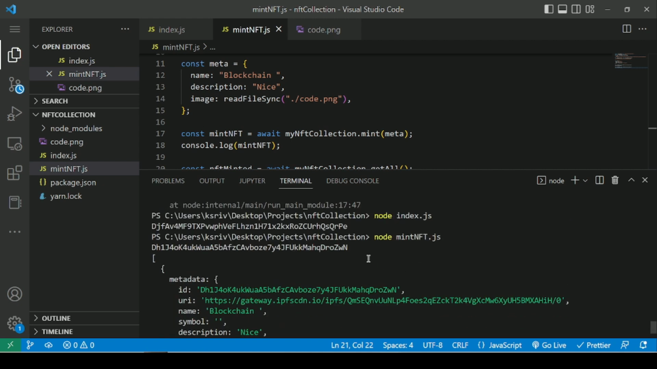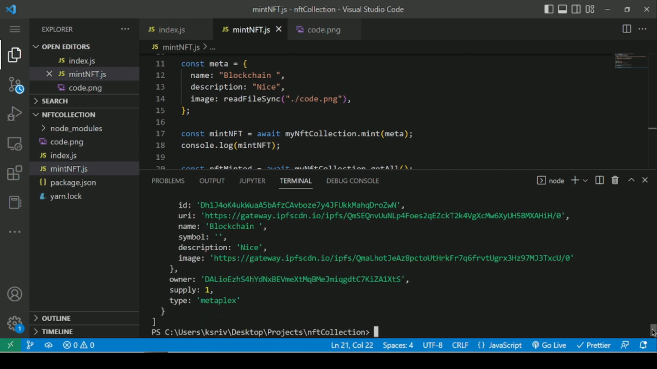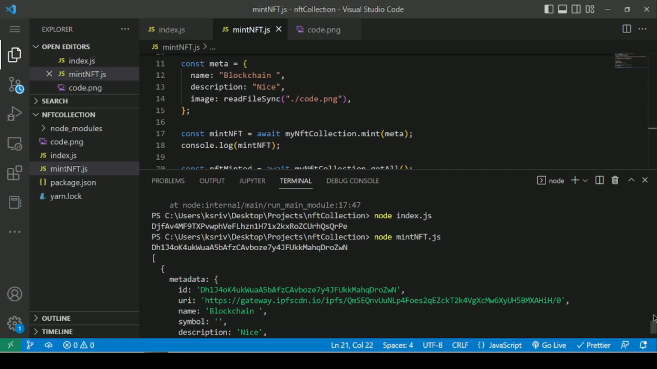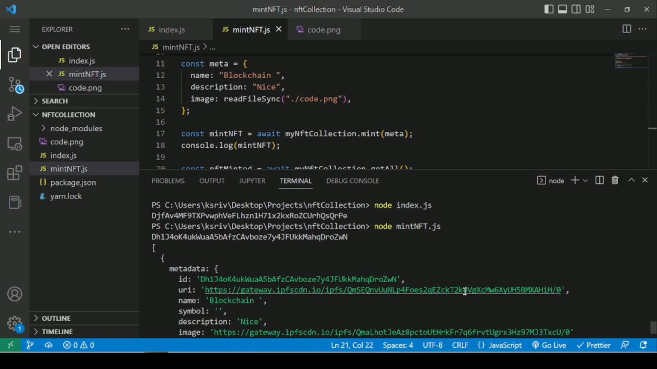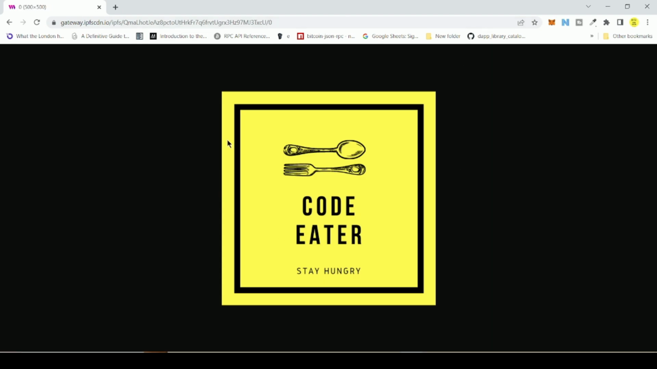This is our address, and you can see your minted NFT in this particular URI. Let's follow this link. So this is the metadata of our NFT, right? This is the blockchain, this is a description. Let me click on this. And here is our minted NFT. This is so great. This is so awesome, right? With just a few lines of code, we have our minted NFT on our IPFS network.